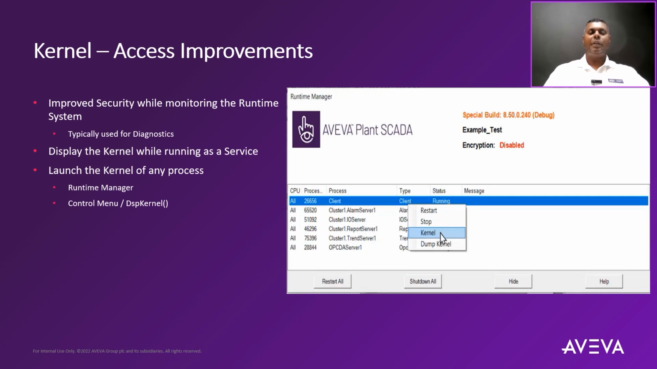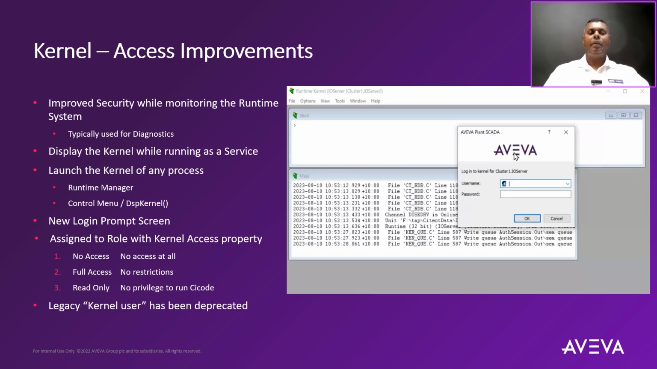As you click on the various processes running in the system, it will display an option to select the kernel for access. Then a new login prompt screen will appear, allowing you to put in the credentials.